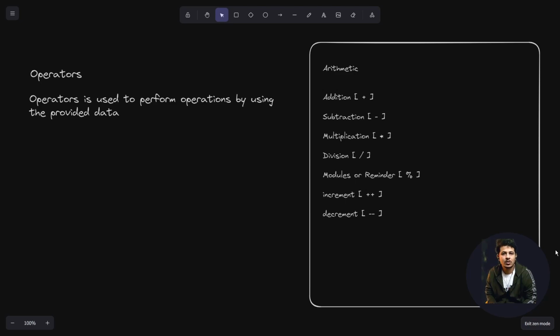Yes. So operators are generally used to perform some operations on provided data. Like suppose we have provided num1 and num2 as 2 and 3, okay, and we want to add them. So using the operators, we can perform different operations, okay. So first thing we have is arithmetic operators. We can see on the screen there are a few types in the arithmetic, okay.